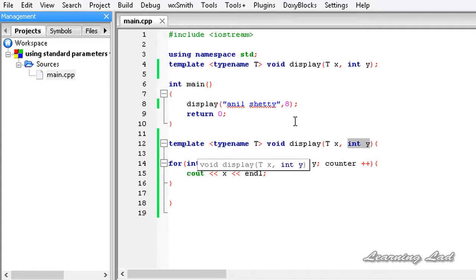So this is it, guys. This is about passing a standard data type parameter to a generic function.